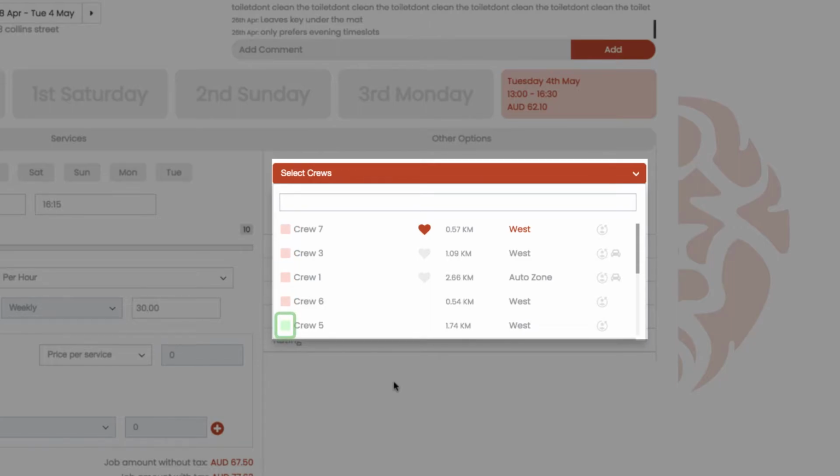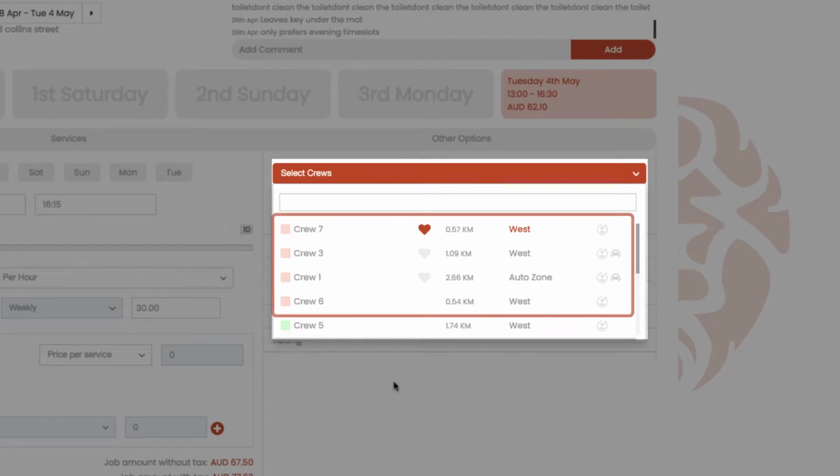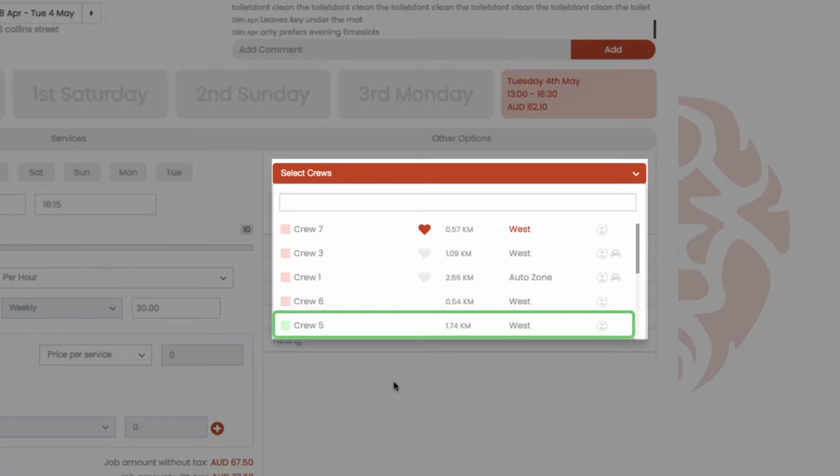If the checkbox is a green color, this means that this crew is only available for this booking and may not be available for the recurring frequency. So if it was a weekly booking, these crews are available every week at the same time, but these ones are not available all weeks in the future.